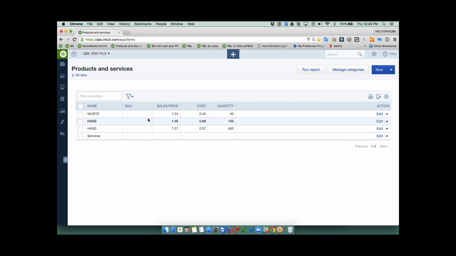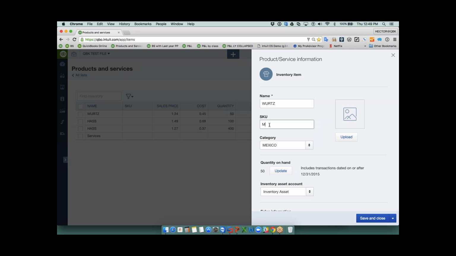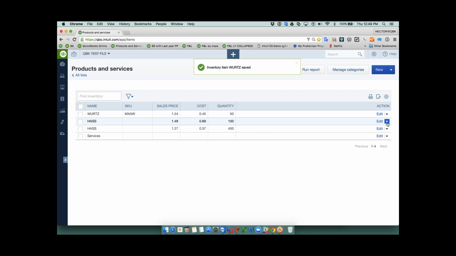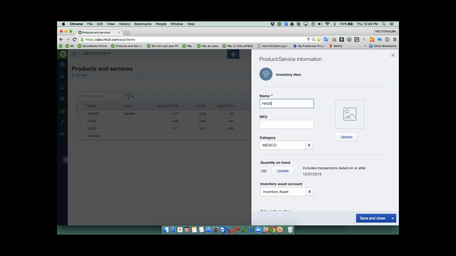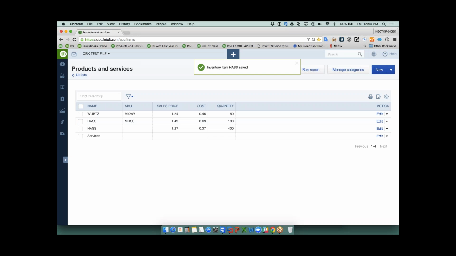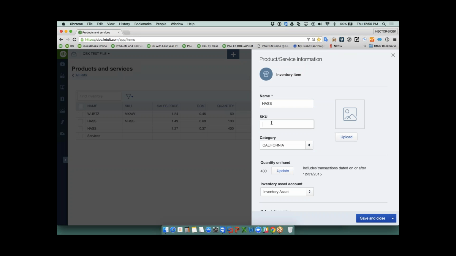So I'm going to go here into Edit, and we're going to call this one MXAW, just to say, you know, unnumbered. And then we're going to go to this one, and let me edit this, and let's call this a MHSS, and then we'll call this one... And you're going to see how interesting the whole dynamic of SKUs is in QuickBooks Online, and then we'll call this one CHSS. Perfect. Save and close.